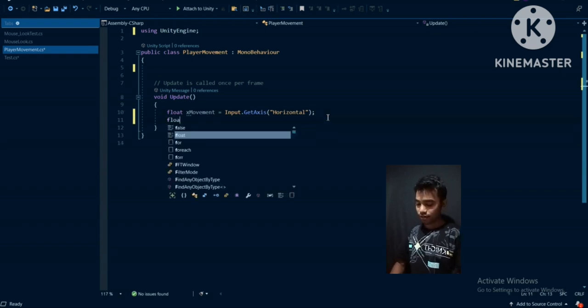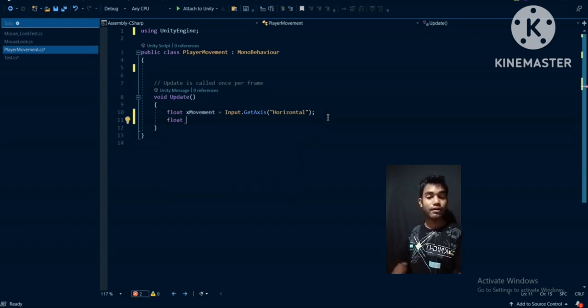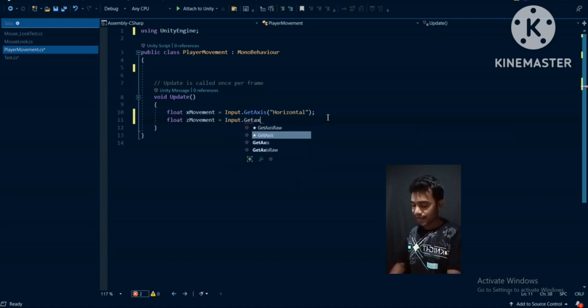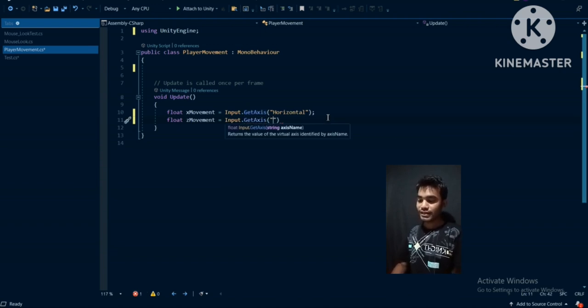Also let's gather the z movement. So let's call it zMovement, and let's set this equal to Input.GetAxis, and we have to pass the axis name. So in this case we will pass Vertical, and close that off with a semicolon.